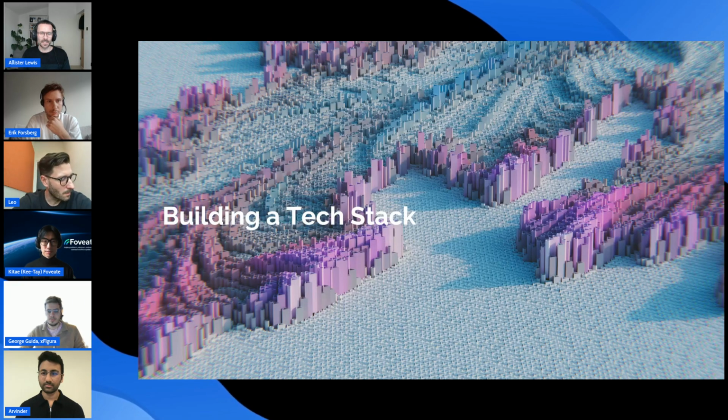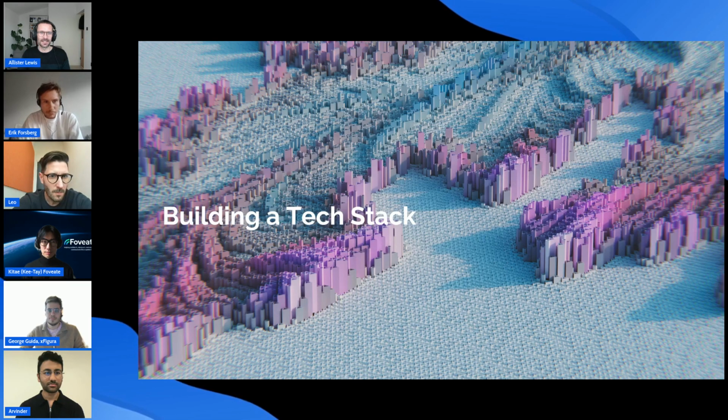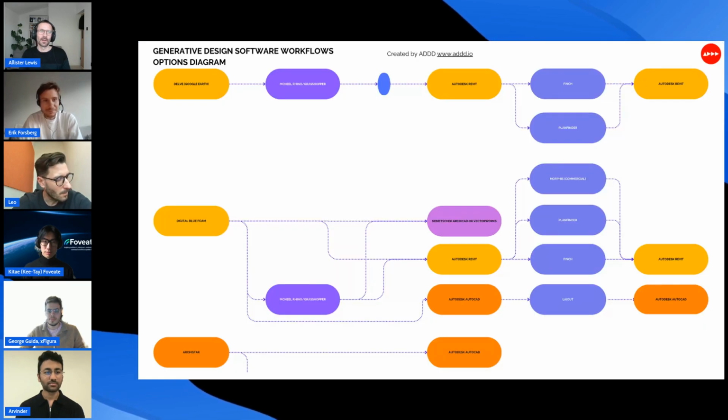So we're talking about tech stacks, and I wasn't necessarily familiar with the word tech stack until a little while ago, but what we're talking about is combinations of software, or a set of software that you might have in-house. How do you link them together? What do they need in terms of connectivity? And that's to do with interoperability between software.